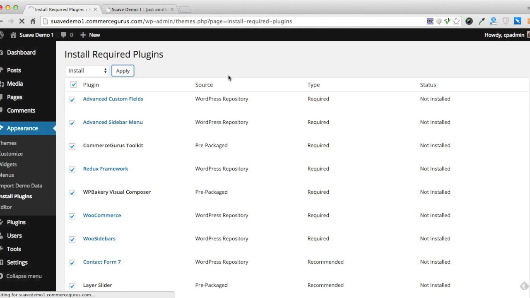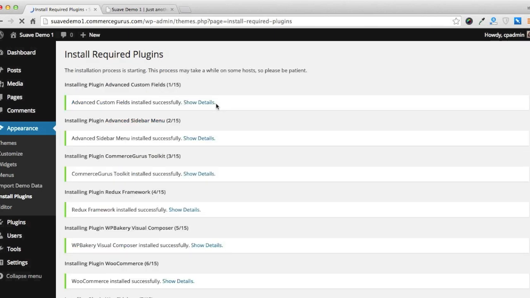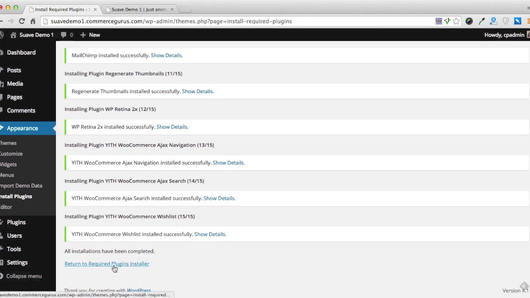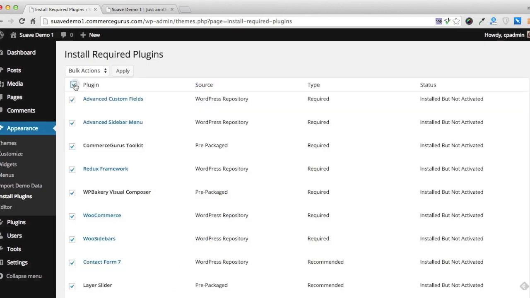But basically what's happening here is that we have a plugin script which will go and get the relevant plugins for the theme and install them all instantly for you and save you a couple of minutes of work. So we'll just wait for that to complete. So you can see now all these plugins are installed. So I'll just go back to the plugin installer, and now I'm going to activate them all in one go.